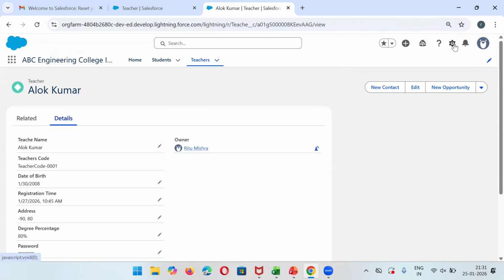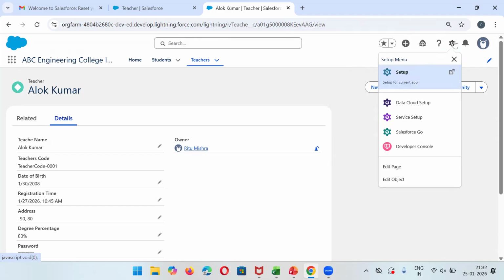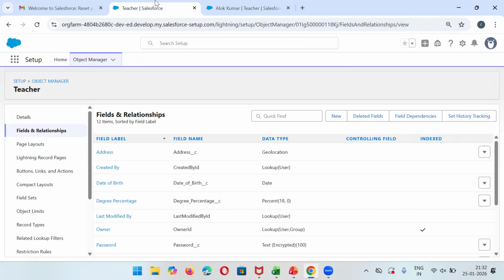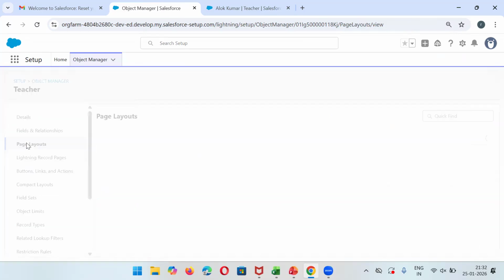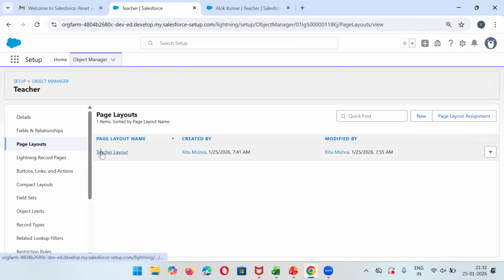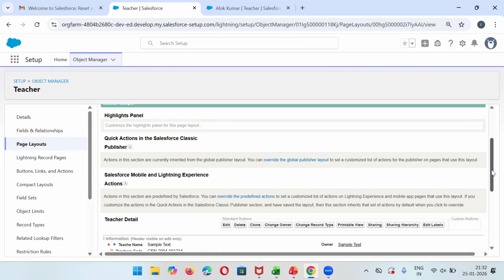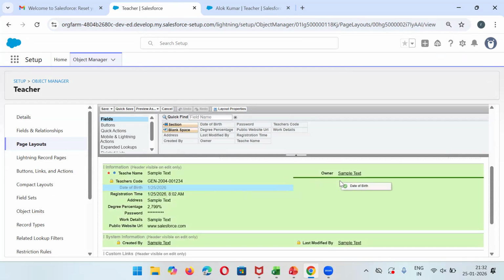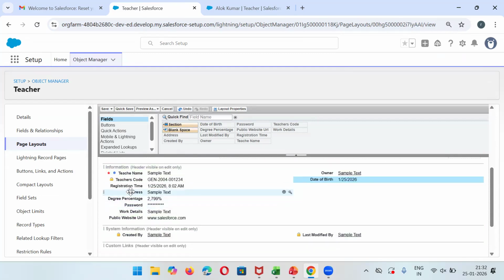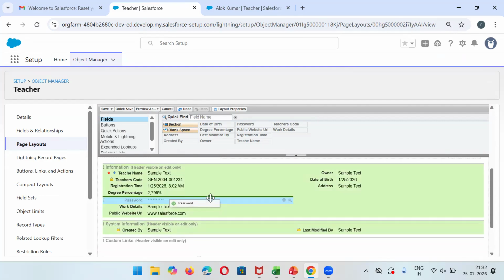We have seen how you can create different data types. Now, suppose you have to update this page layout, what will you do? You will again go to the object manager, teachers, and the second option is page layout. You will click on teachers layout, and in the teachers layout, you can put a 2 column layout. If you think this is not looking good, you can add new sections.